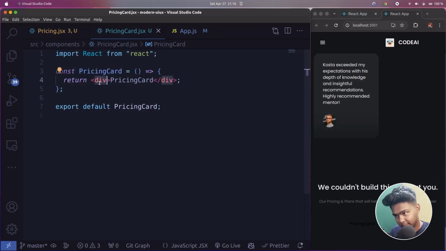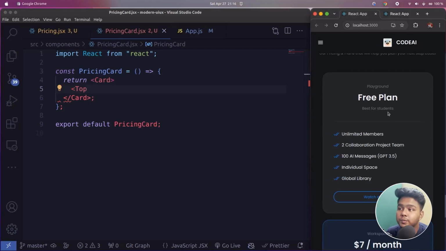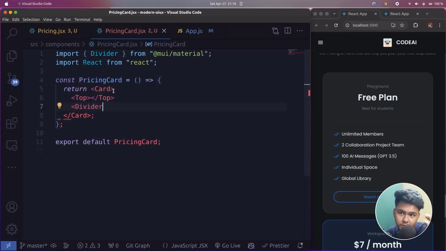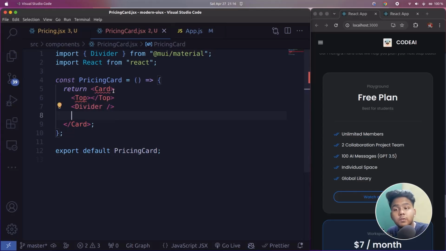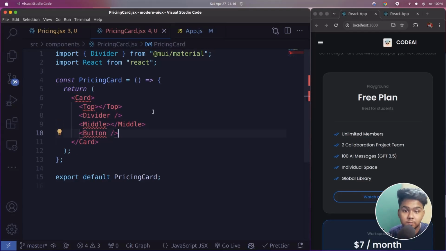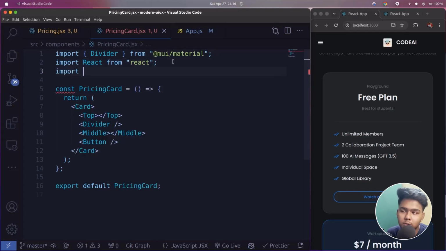We will be having a container. So first thing, in the root we will be having a card component, then inside that, in the pricing card, if you come back, you can see there are 3 sections. First is the top, where we have that playground, free plan, and best for student, and after that we have a divider basically, which will be from MUI divider. Then you will be having the next section, the middle part, which is basically the features, and at the end we have a button, that is watch a demo or buy now, that one, right?